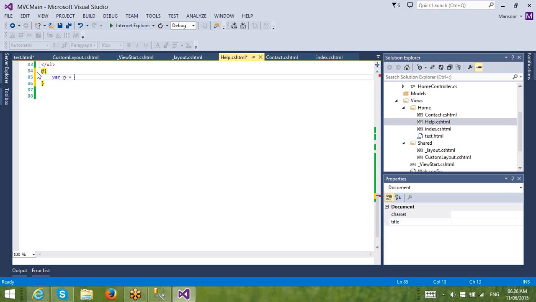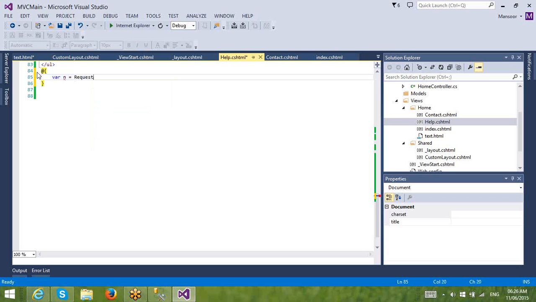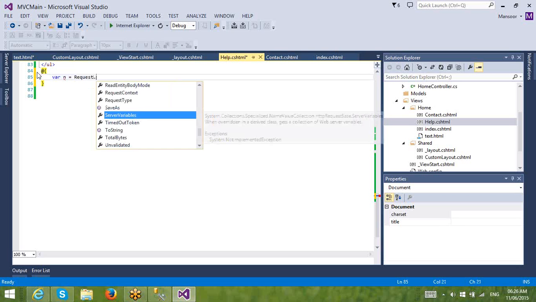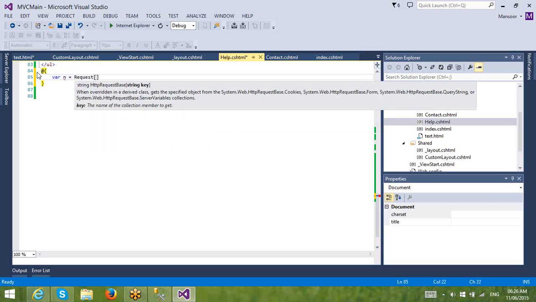So what you write here, n equal to Request. The Request object is available to you. Request in square brackets, in double quotes you put it. What do you put there? My name. At the end you put a semicolon.